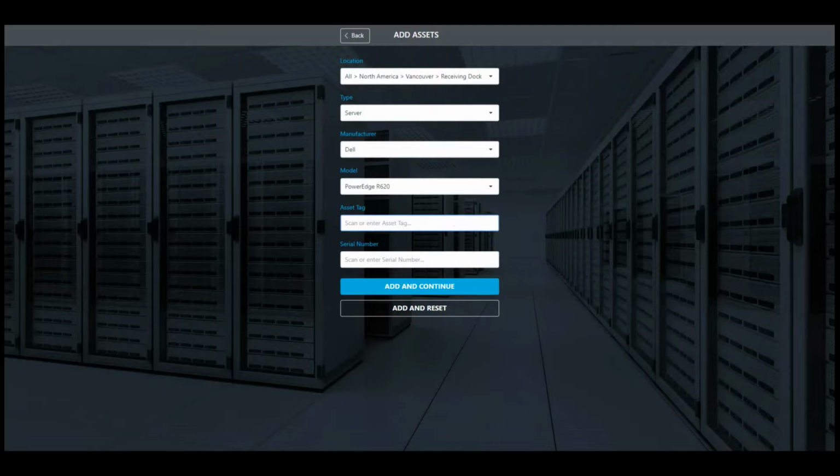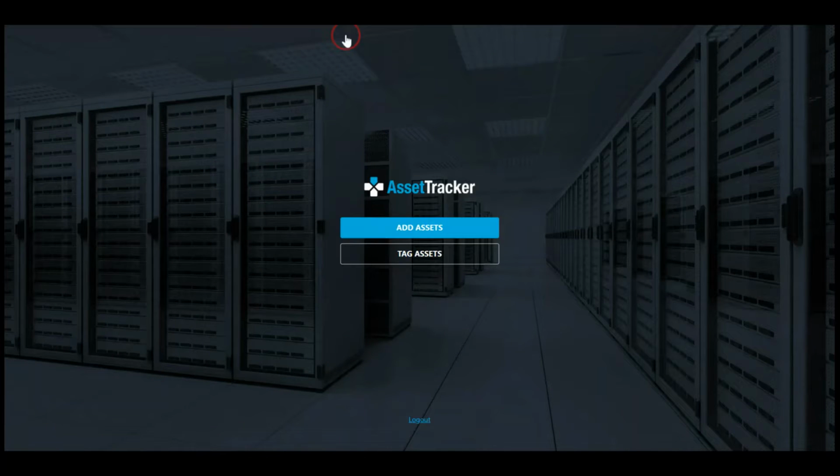And from here, I have two optional fields to fill out, the asset tag, if I have that available, along with the serial number. And now with this, you can either scan or type in the tag manually using the Bluetooth 2D scanner that we'll be demoing in the live section of this demonstration later. And from here, I have two options as well. I can hit add and continue if, say, I have a stack of R620s, or I can hit add and reset, in which case I would be moving on to scan maybe a different model, manufacturer, or a different asset type altogether. And once I'm done here, I can simply hit the back button to go to the main screen.